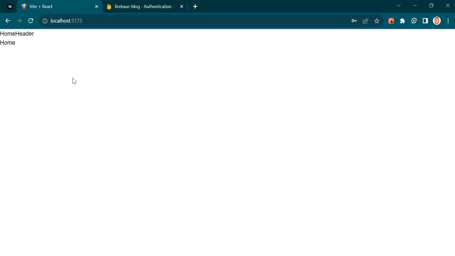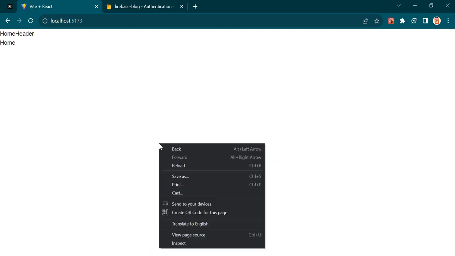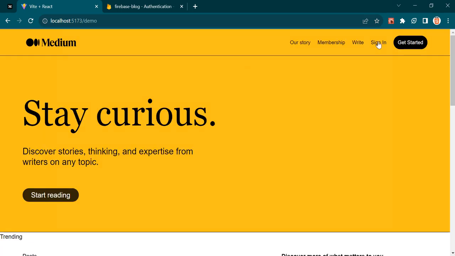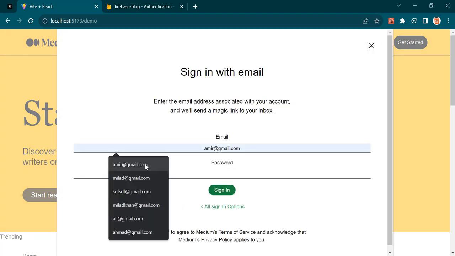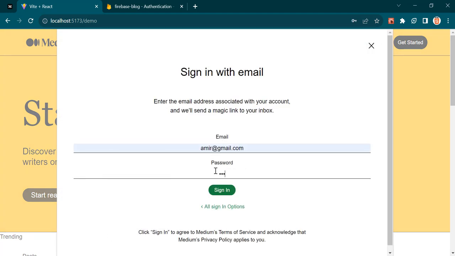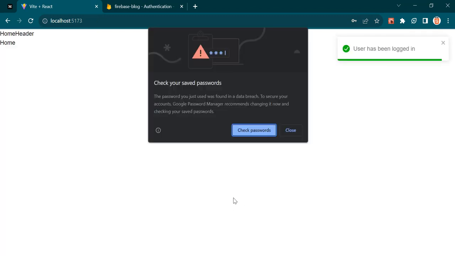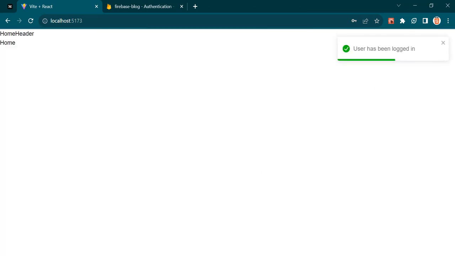Okay, so again, try to sign in again. If I click this button, you can see we have that loading for a while, and it will work the same for our sign up. Okay guys, we are done with this part.